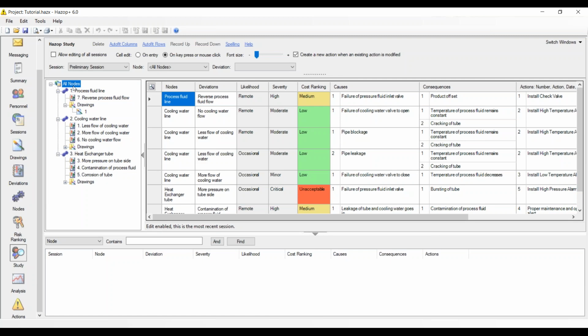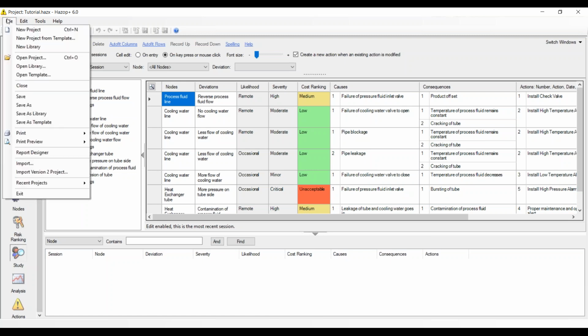Now, of course, one of the key things that you will want to do when you're producing a Hazop is to produce reports. Hazop reports that show your studies, action sheets that you can pass on to colleagues. So if I'm in the study sheet, I can go to File and to Print Preview, and we have some standard reports you can access here.